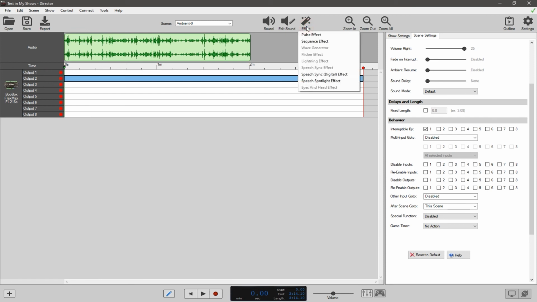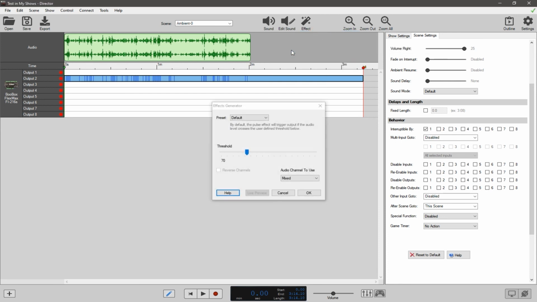So now you get a drop down of some different things. We're not going to go over the sequence effect because it doesn't deal with audio. We'll go over that in a different video later. You have speech, sync, digital effects, speech spotlight effects. And this is something we're also not going to go over today. What we're going to go over is the pulse effect right here. So I'm going to bring this up.